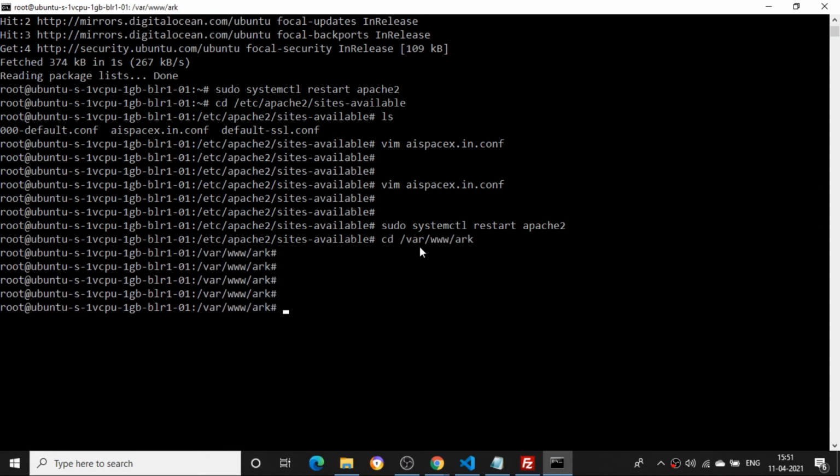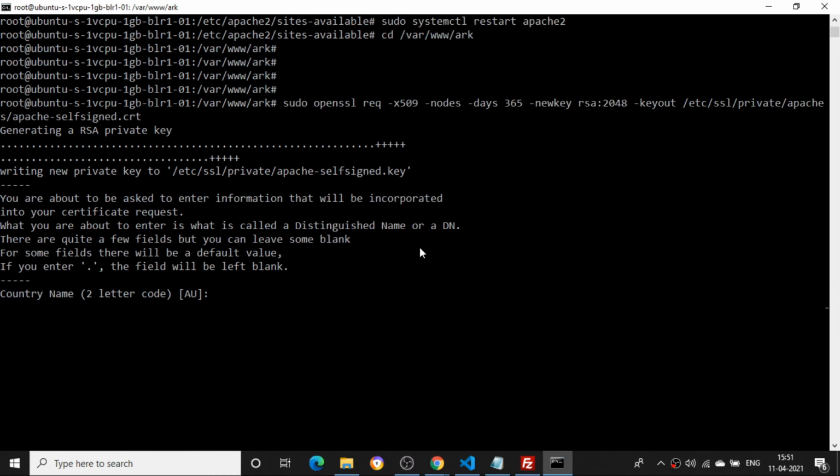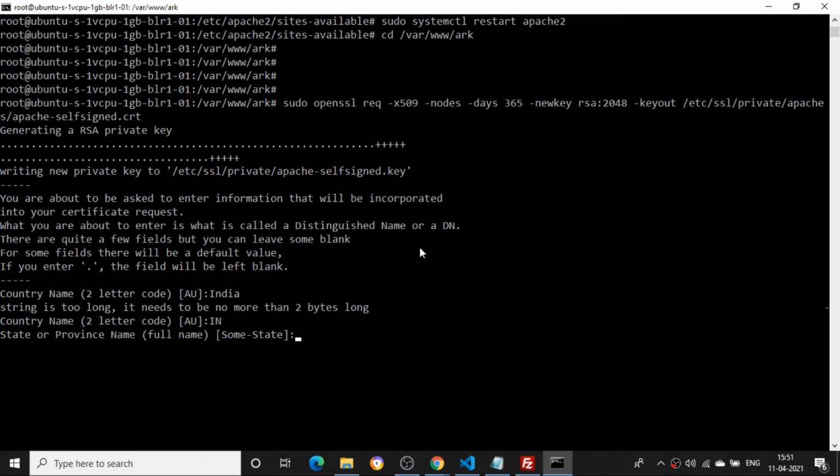Inside, I'll just go to cd /var/www/ and the project folder. So I'm inside the folder. Now I'll simply right click. It is asking me the country name. If you want to set up an SSL certificate, it asks for the country name. I'll give India, so I just need to type IN. For state or province, I'll say Karnataka. For city or locality, Bengaluru.